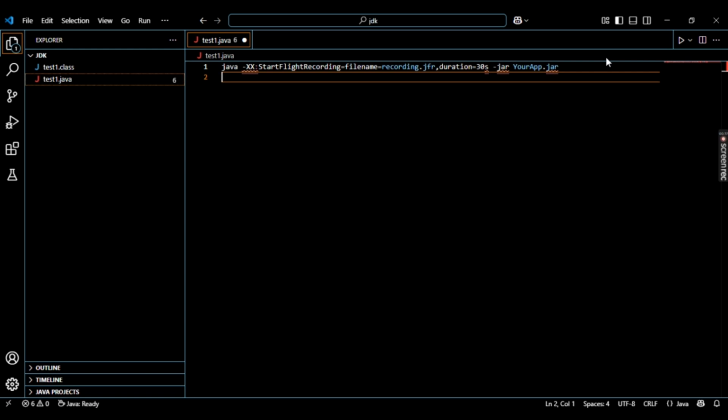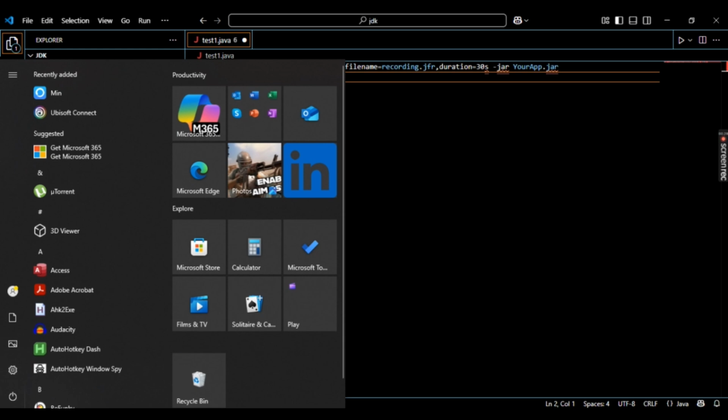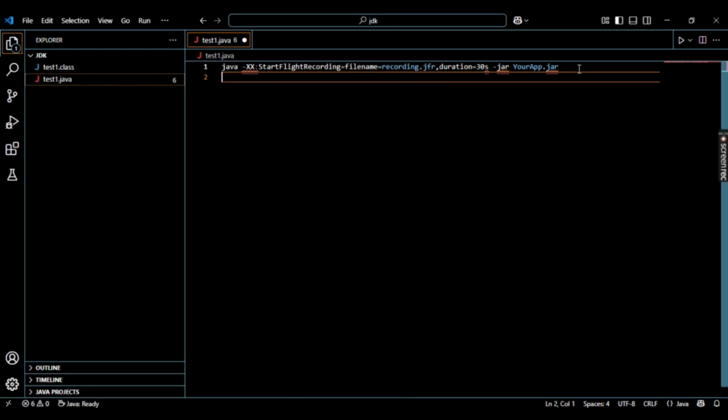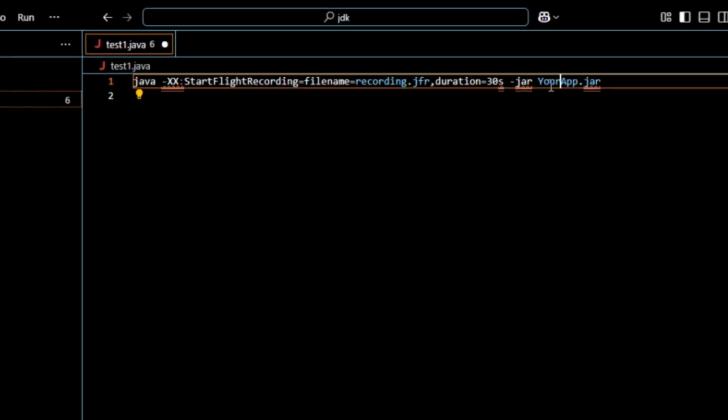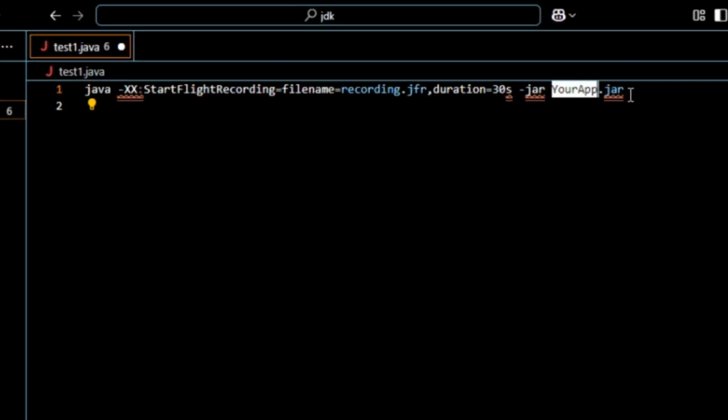Open your terminal or command prompt. So simply hit towards your Windows, type in cmd and run your command as an administrator. Now once you're done with that, just simply copy this code to the terminal just like this right here. So simply replace your app name with your file or your program's name. So once you're done with that, this starts recording your app's performance for 30 seconds and saves it as recording.jfr.